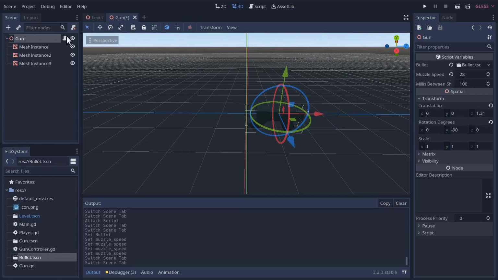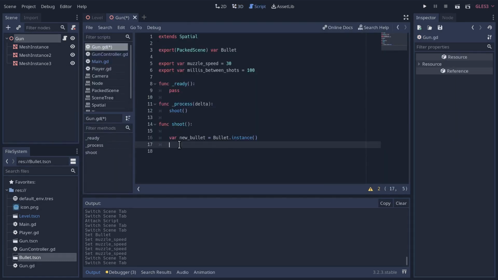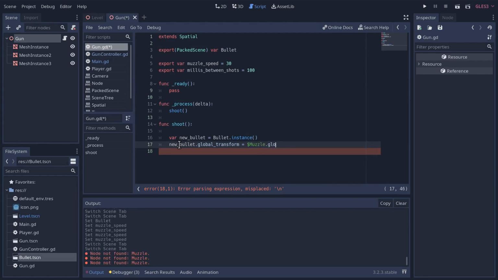Let's go back to our gun script, and we will set our new bullet's global transform. The global transform includes its scale, rotation, and translation, right? Really, we're only worried about the translation at this point, which is the position, and we're going to set it to the muzzle's global transform. Muzzle dot global transform.